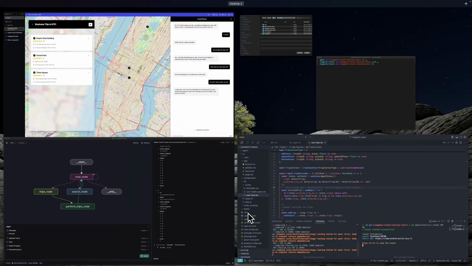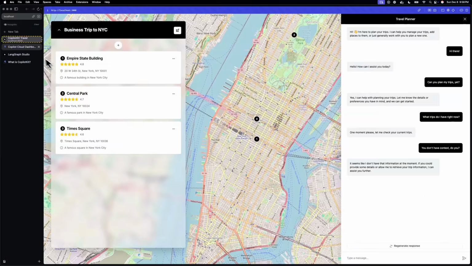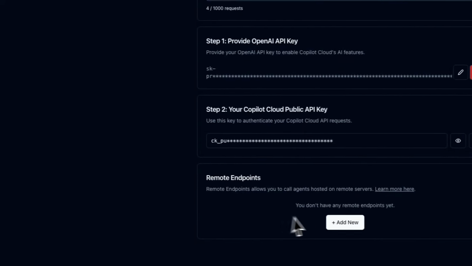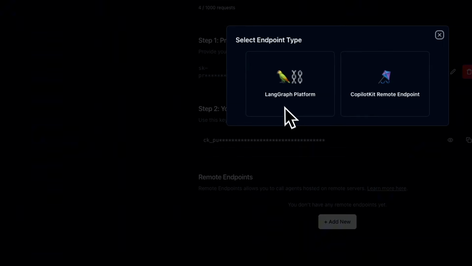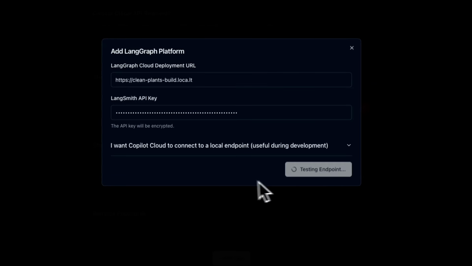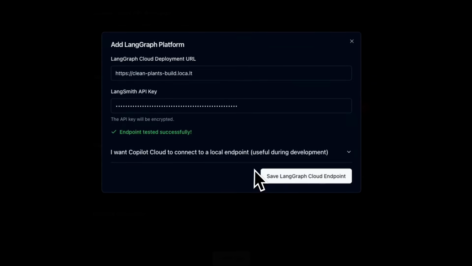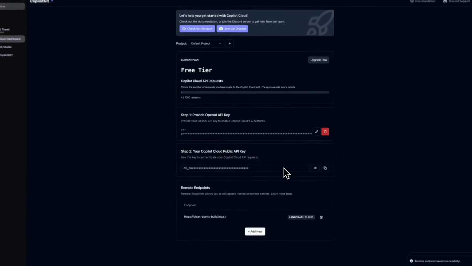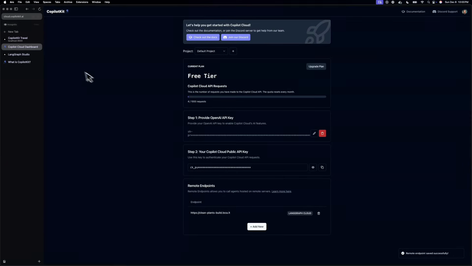So with this URL, we're going to be going back to Copilot Cloud and adding it. Click on New Remote Endpoint, LangGraph Platform, and we're going to add in our URL and an API key. You can get your LangSmith API key from LangSmith. They have some documentation about that on their website as well. Awesome. So now we have that set up.